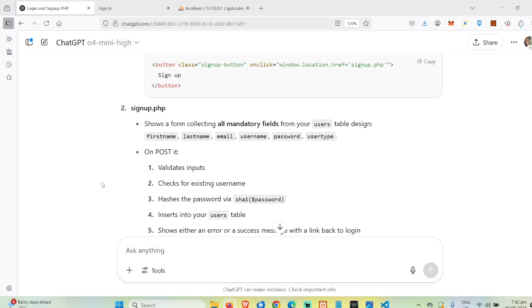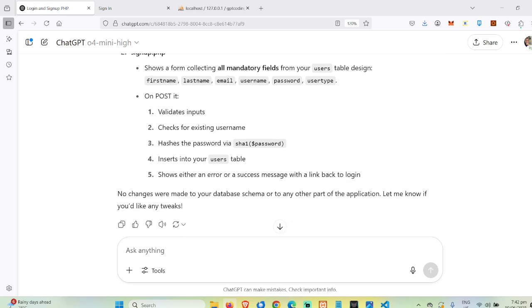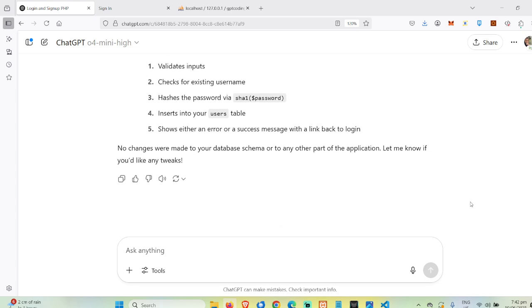Let's see how it looks like when we use the code or navigate in our local server. On post, it validates inputs, checks for existing username, hashes the password via SHA-1, inserts into the users table. Shows either an error or a success message with a link back to login. So very good. It has anticipated the requirement fully. No changes were made to your database schema or to any other part of the application.